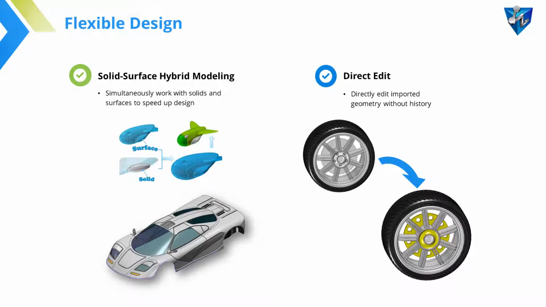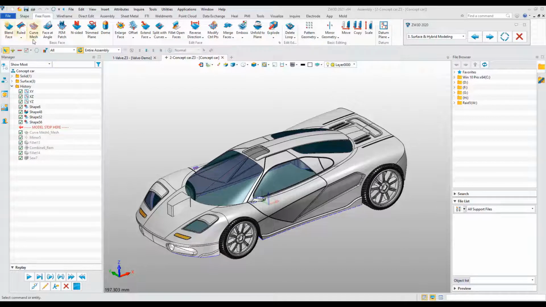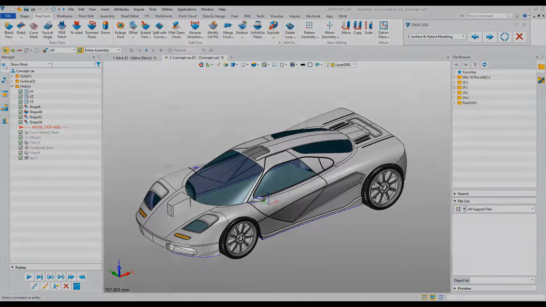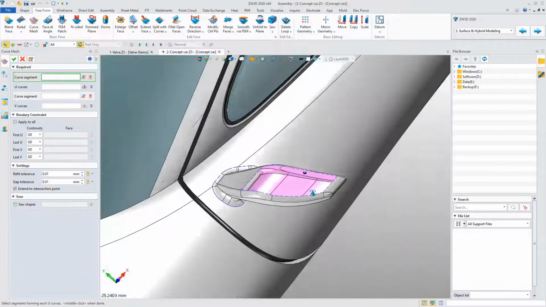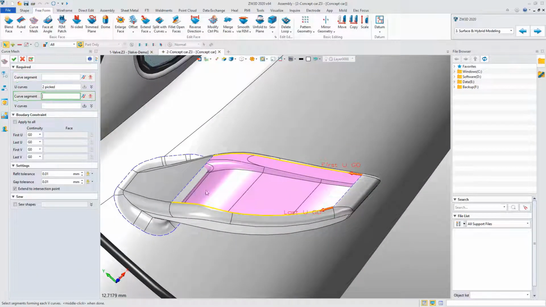I introduced the solid modeling and the 2D sketch just now. Let's see the surface modeling in ZW3D and the highlight features, solid surface hybrid modeling and direct edit module. As can be seen in the freeform ribbon tab, ZW3D has powerful and plentiful surface modeling tools. Let me take this rear view as an example. We can create the surface of it by using drive curve loft functions in just a few seconds.